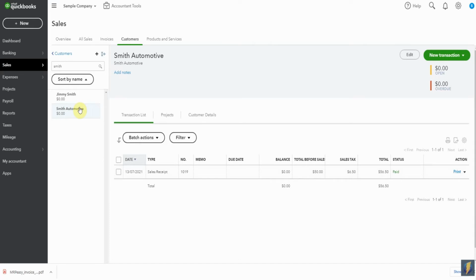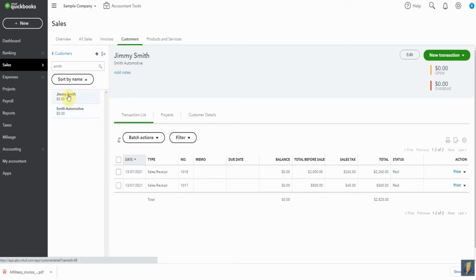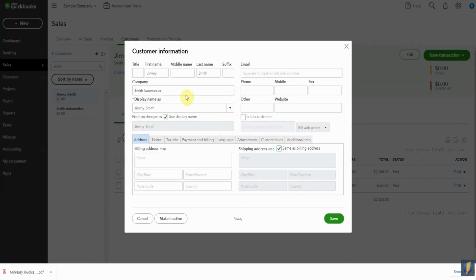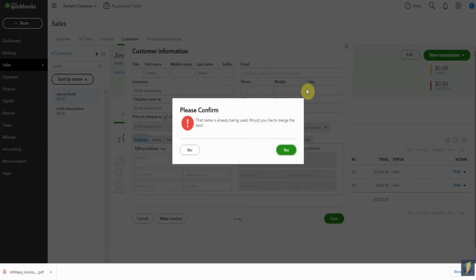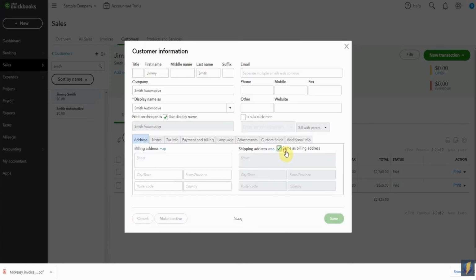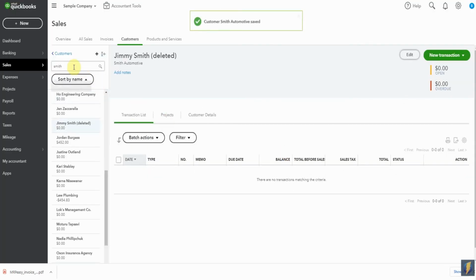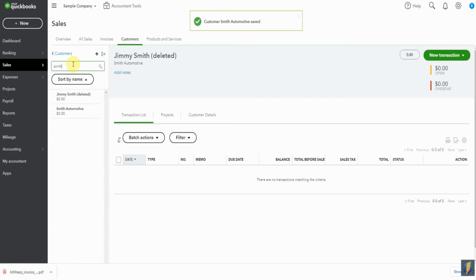Now I'm going to stick with Smith Automotive here because this is the one I want to keep because his name is James. So I'm going to pop up here to Jimmy Smith. I'm going to say edit. And I'm going to change this so that the name becomes Smith Automotive. And when I click save, it asks me if I would like to merge them. The name's already in use, do I want to merge them? And I say yes.